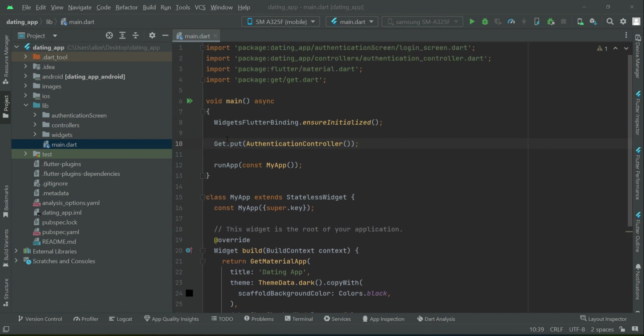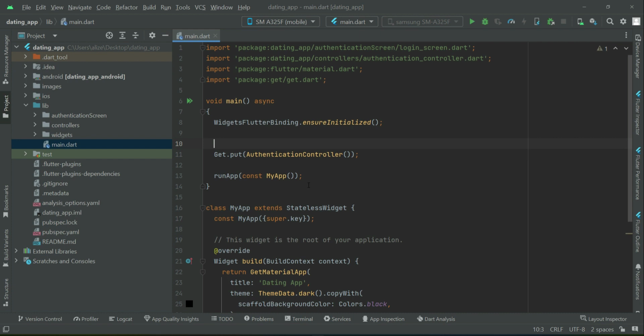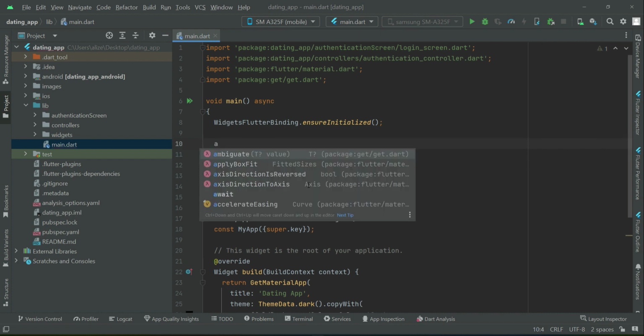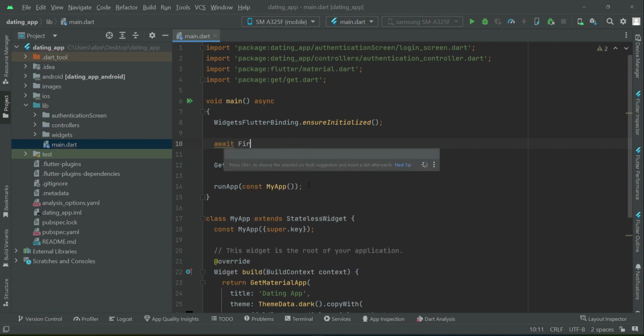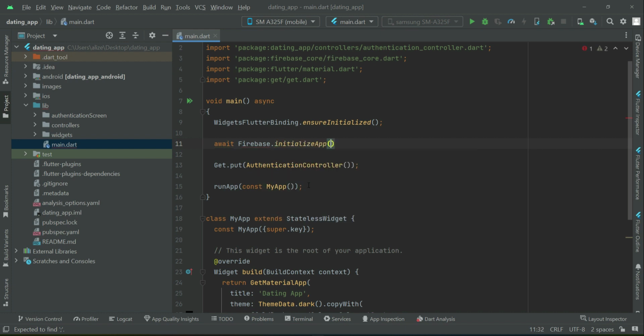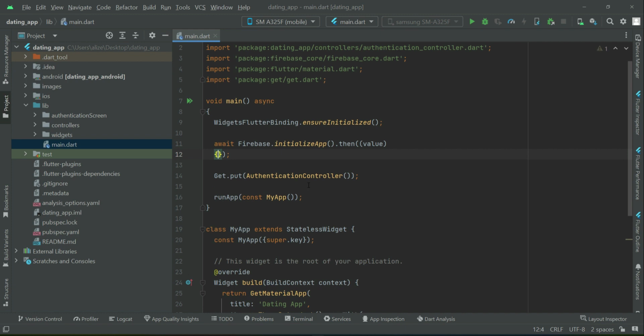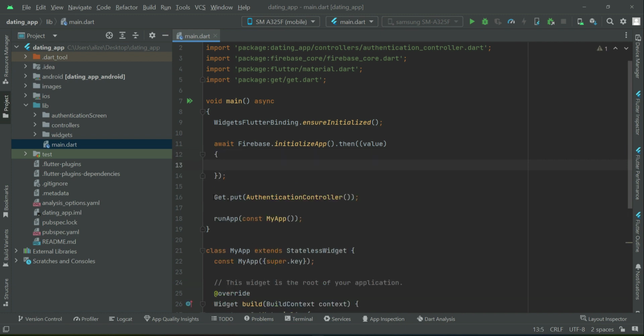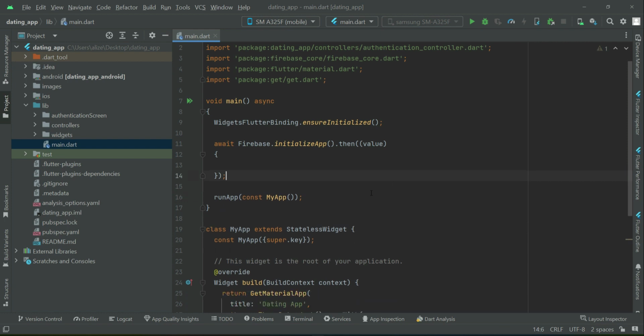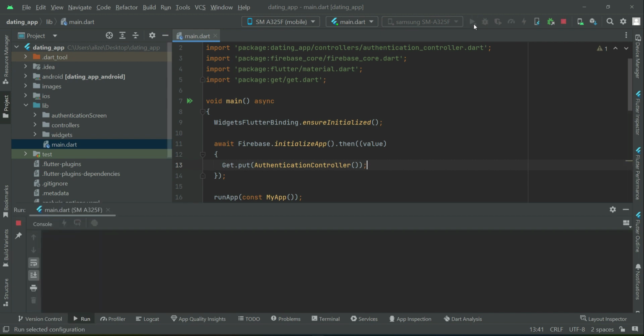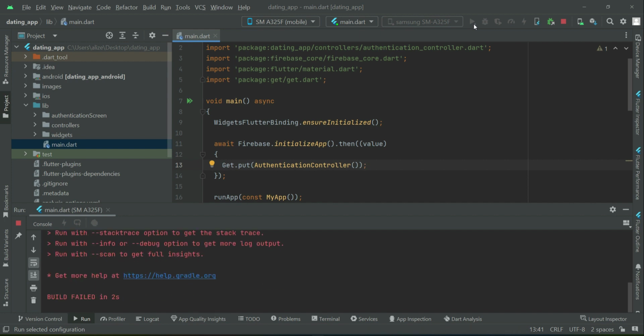Now we have to initialize Firebase inside our main. So what we can do here is simply say await Firebase.initializeApp().then, and we will put our controller here, Get.put(AuthenticationController). So now let's install the app on our phone, and if the app runs successfully on the phone, that means we are connected successfully to Firebase.